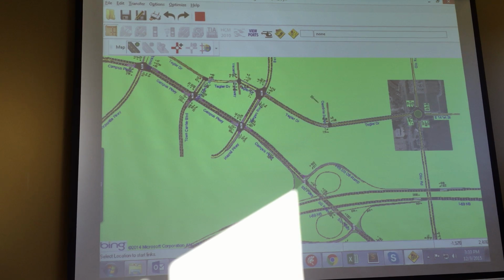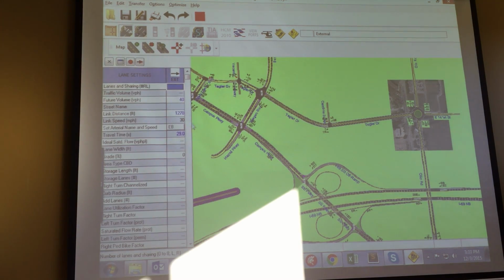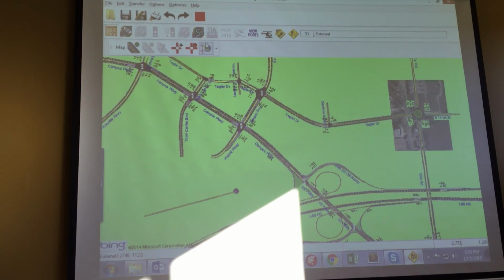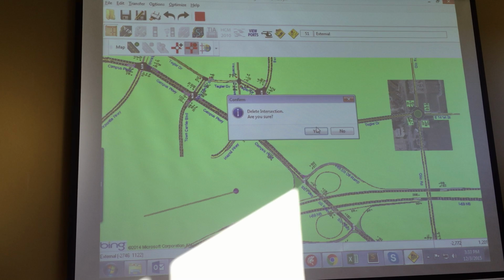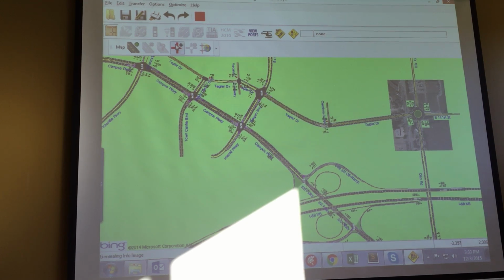If I click to create a link, it should be creating a link. And if I want to delete a link, I use the hotkey, Control A, for deleting a link. And then if I select the lane, it should take me to the lane setting. Oh, it's for deleting an intersection. If I delete the intersection, as there is only one intersection, it will delete the entire link.